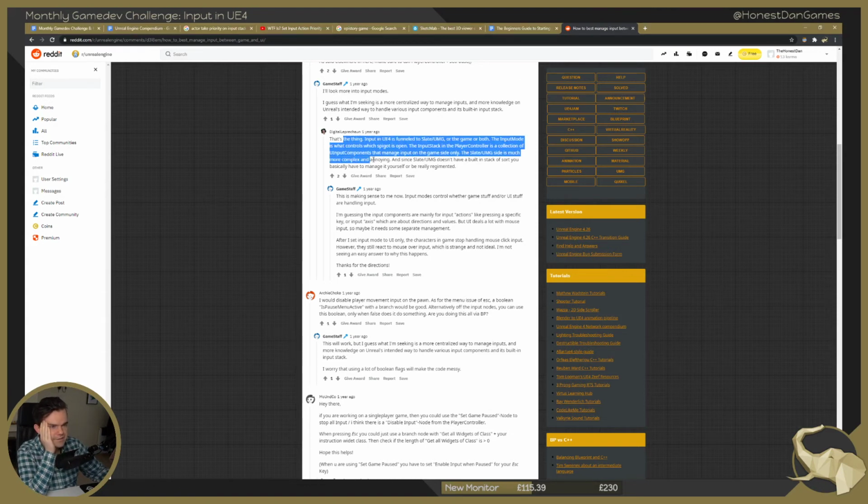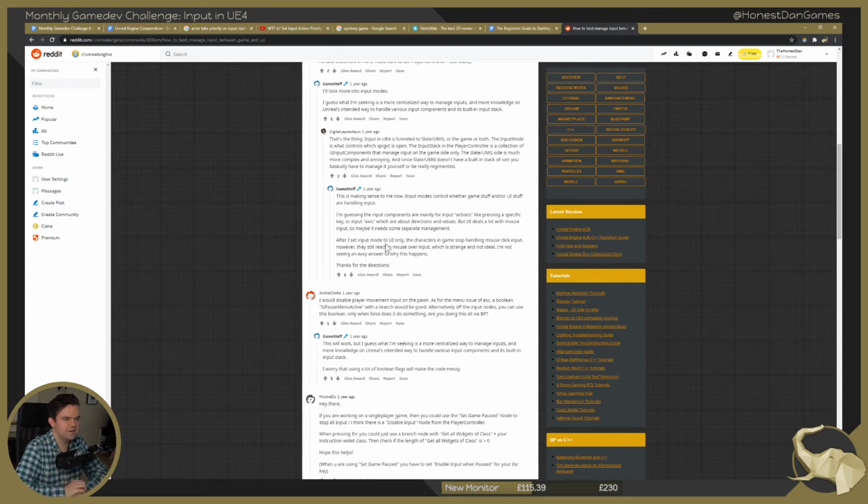You see, this thread seemed interesting so far, so we'll keep reading through it anyway. Yes, the input components are mainly for input actions like press a specific key or an axis, but the UI deals a lot with mouse input, so maybe it needs some separate management, maybe. After I set input mode to UI only, the characters in-game stop handling mouse click input. However, they still react to mouse over input, which is strange and not ideal.